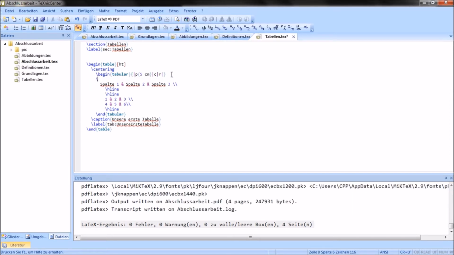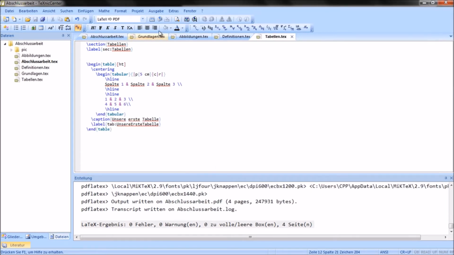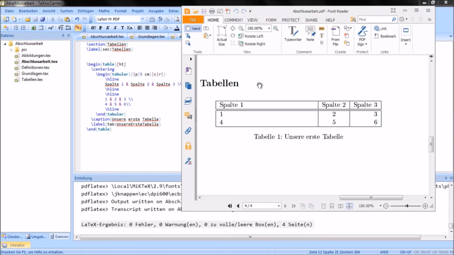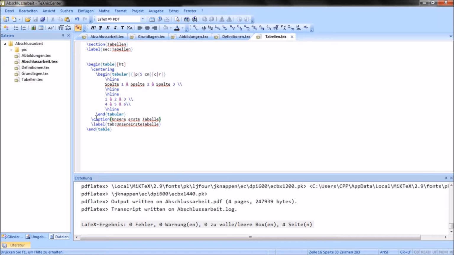Okay, so let's make a horizontal line in the beginning. So it starts with a horizontal line above the Spalte words. Close it and compile it again. Okay, and of course we see our caption, unsere erste Tabelle, our first table, and a label like in the figures and so on.